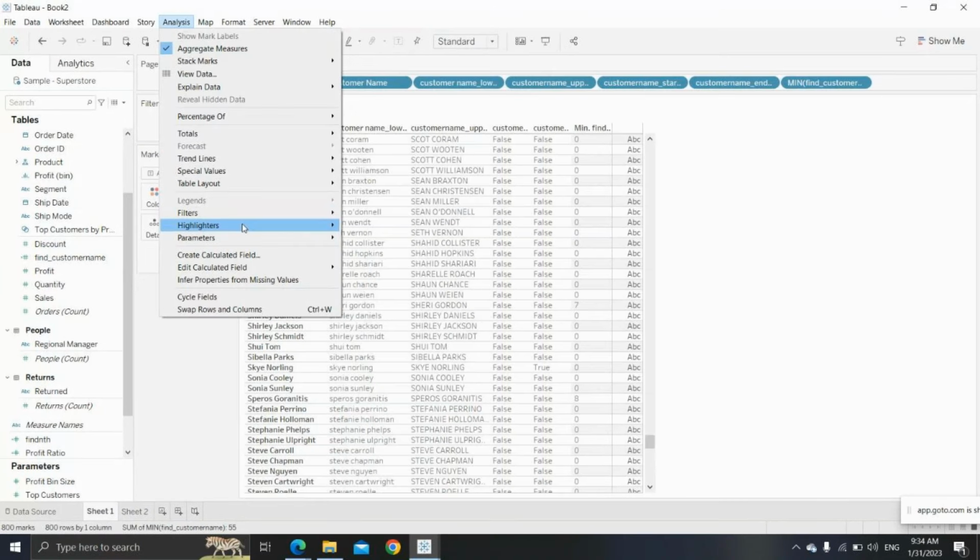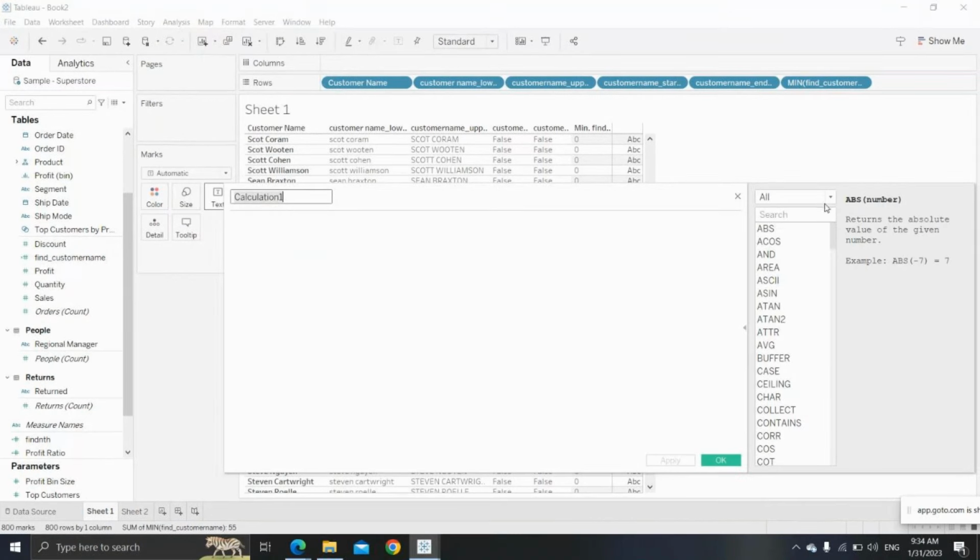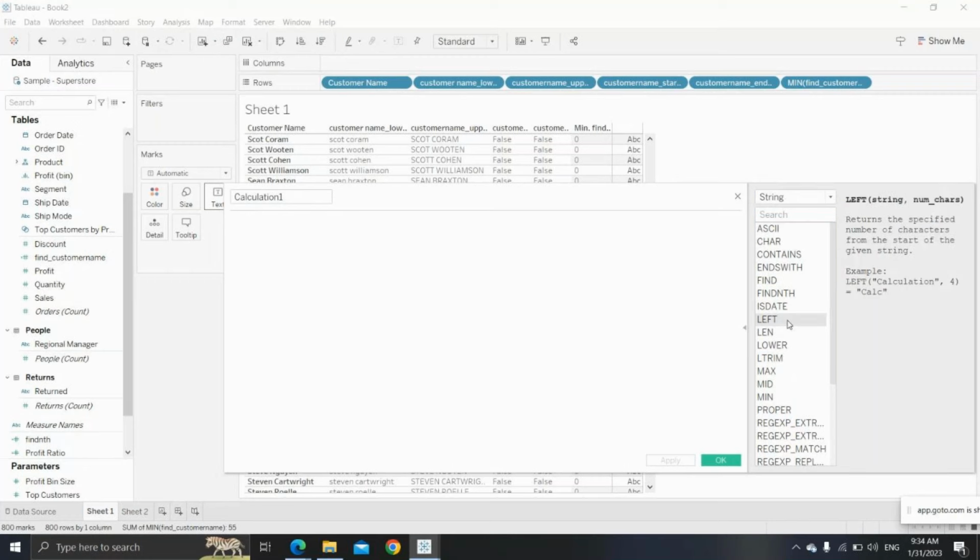Analysis, create calculated field. So I want to check the string functions. What is the left function? Okay, what is the left function? And similarly, we have the right function as well. Left and right. If you know the left, right will be easy, right? Yeah.